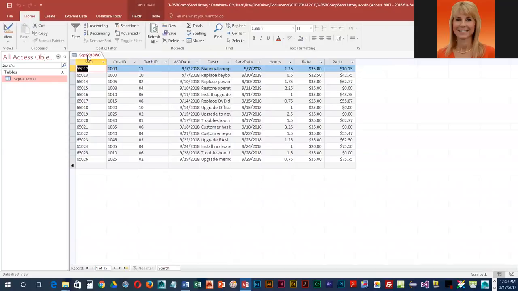And at this point, we can close this database and return to the RSR CompServe database.